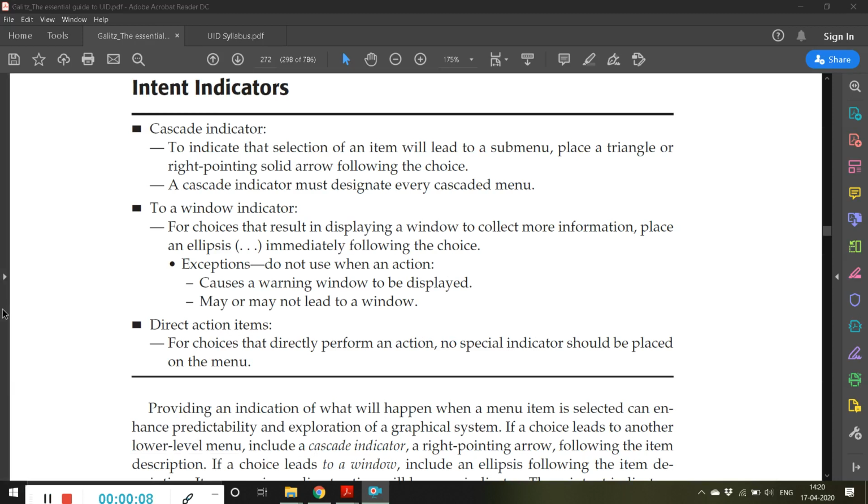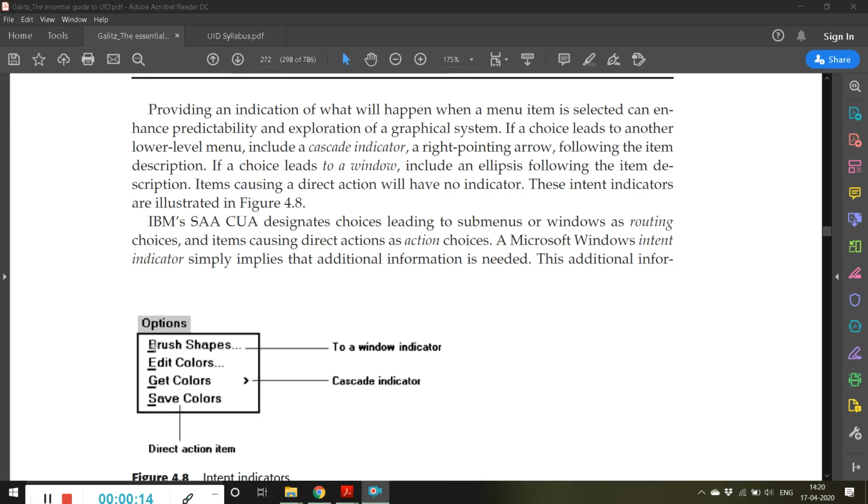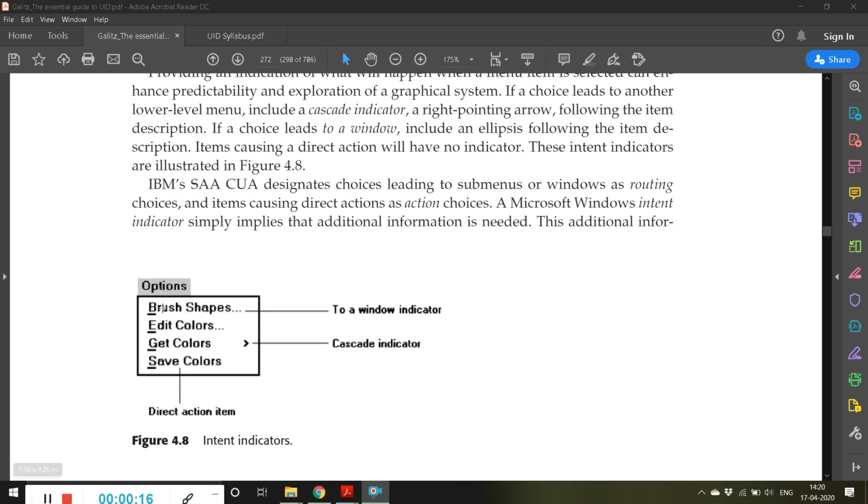So in the previous video we were discussing intent indicators. These intent indicators are underlined by a small arrow. Three dots are basically used for a to-a-window indicator, and this small arrow or triangle is basically used for a cascade indicator.